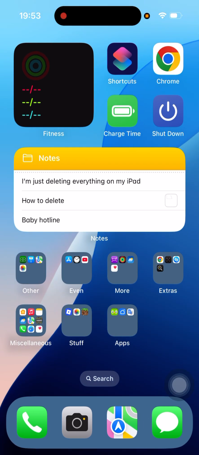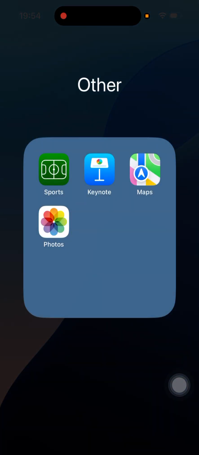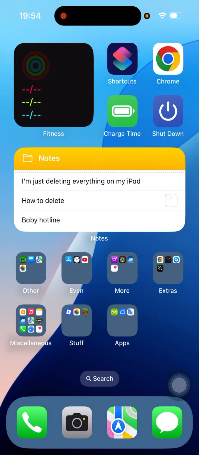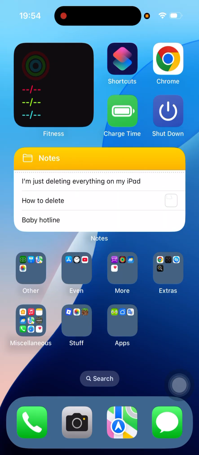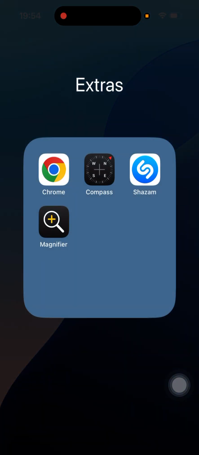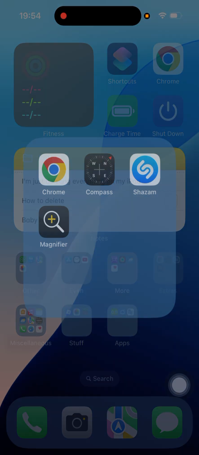And just so I know, I have an other folder. I can see what the apps are in here. So I have sports, keynotes, maps, and photos, and then even, which is apps I don't know. These are just apps I don't know, like the App Store, Clock and YouTube. I don't even know what those are. More like Night Sky, Fitness, Weather, and Health. And then we go to extras. It says Google Chrome, Compass, Shazam, and Magnifier.